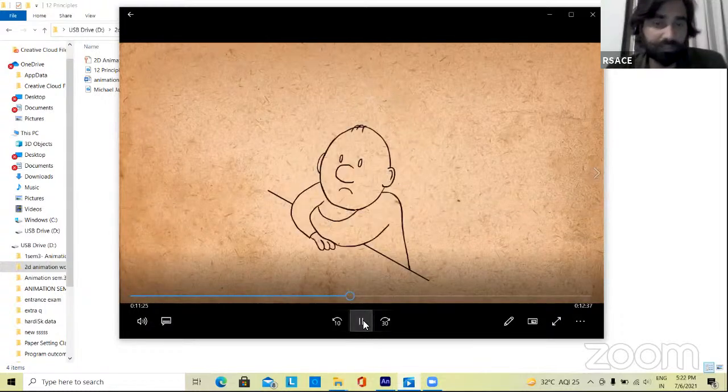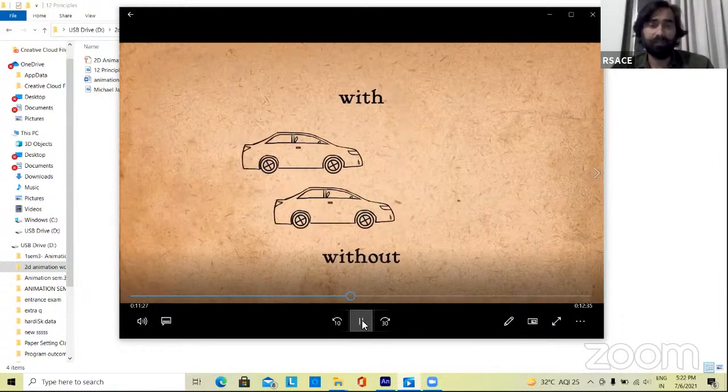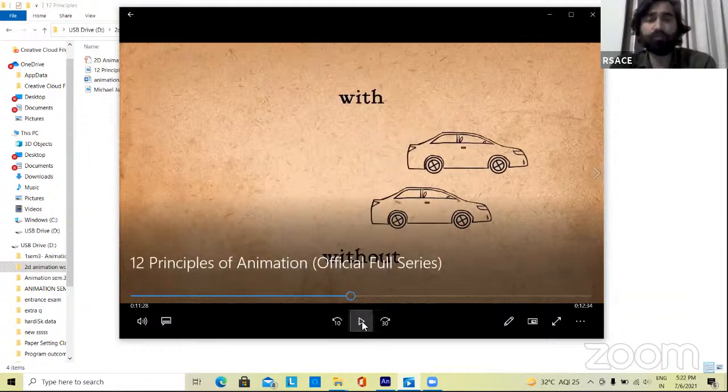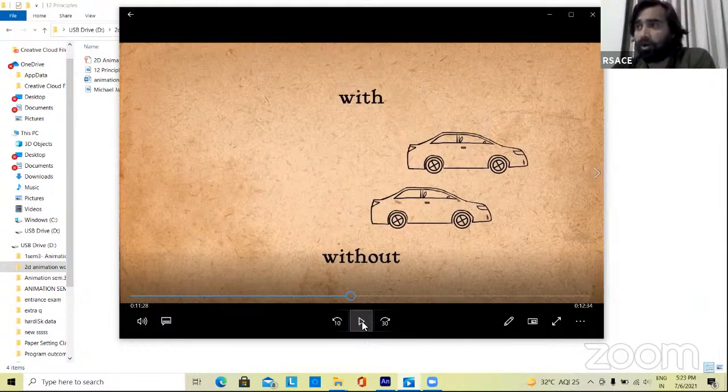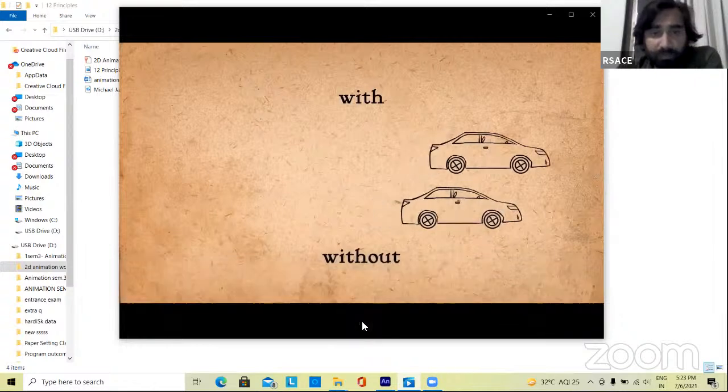Next one is slow in slow out. Slow in slow out is required for any movement. When a car or a ball starts moving, it's slow at first, then in between it's very fast, and then when it stops, it slows down again. So slow in slow out plays a very important role in animation.